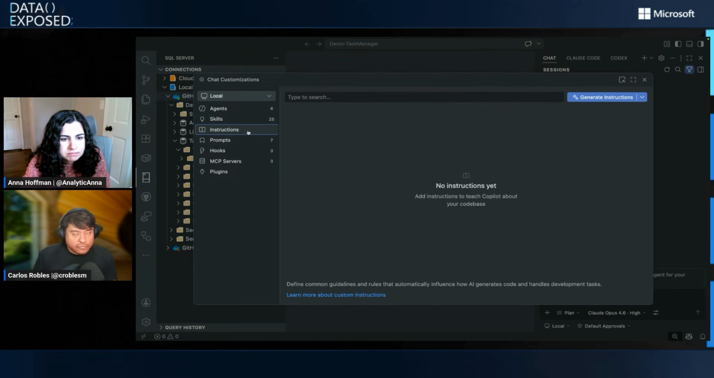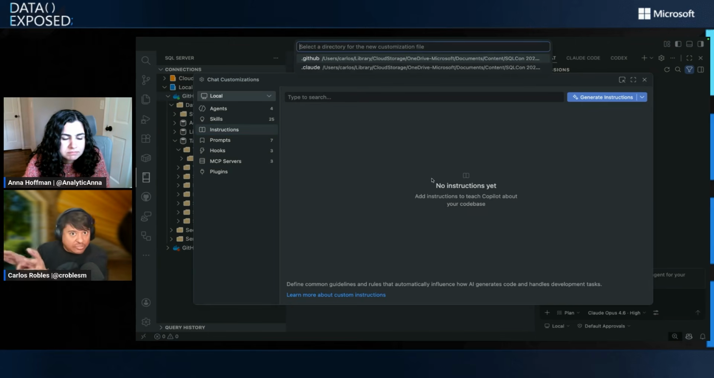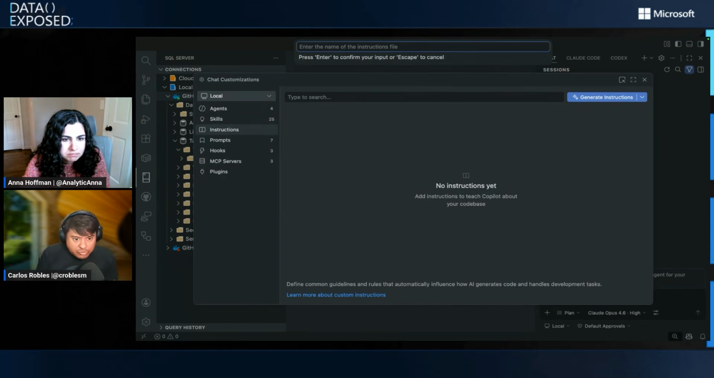I'm going to focus first on instructions. From here, I can generate instructions based on what I have in this project. Right now, it's empty, so I'll get nothing. So I'm going to click here and select new instructions for workspace. That means that the instructions I'm creating right now apply to this folder only. I can create instructions for my user. I can get instructions at GitHub repo level as well. So this has multiple layers. I'm going to go with the basics here, just to go with GitHub, and then I'm going to call it T-SQL convention and press enter.